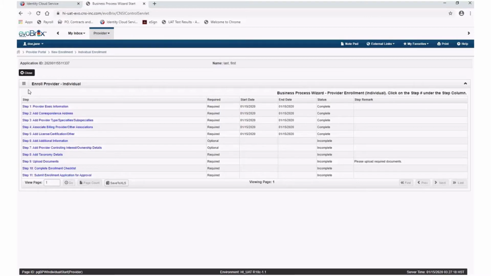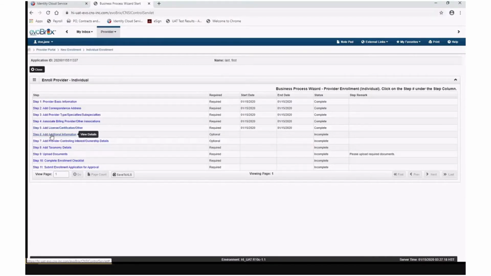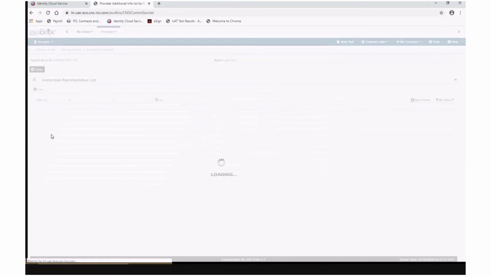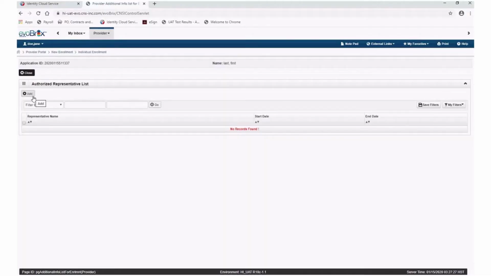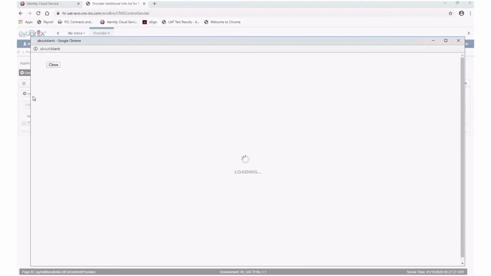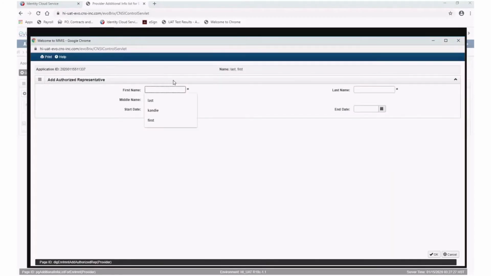Next is Step 6, which is additional information. Click Add to add authorized representatives from your billing group. Enter the first name of the representative, last name, middle name, and add the start date of when you would like to add them as an authorized user. Don't forget to select the end date of when you would like to have the person end as an authorized user, and click OK.